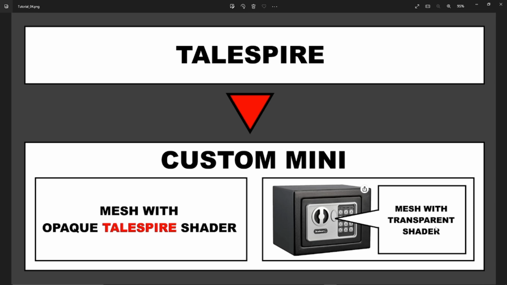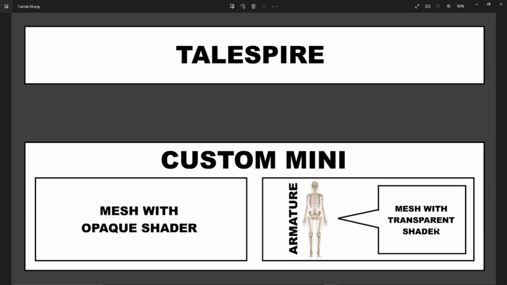How do we actually implement that in technical terms? Well, what Shiv discovered is that if we have an armature and place any kind of a mesh in the armature, Talespire doesn't see that. This makes sense because Talespire isn't expecting to have animated minis, and therefore it will ignore the armature. What's an armature, you may ask? An armature is basically a skeletal system that allows you to animate minis.